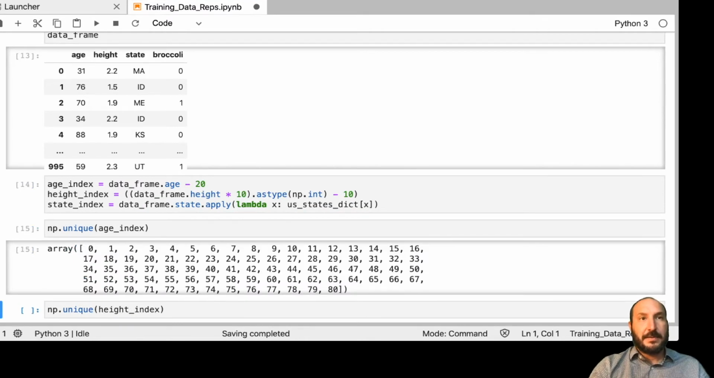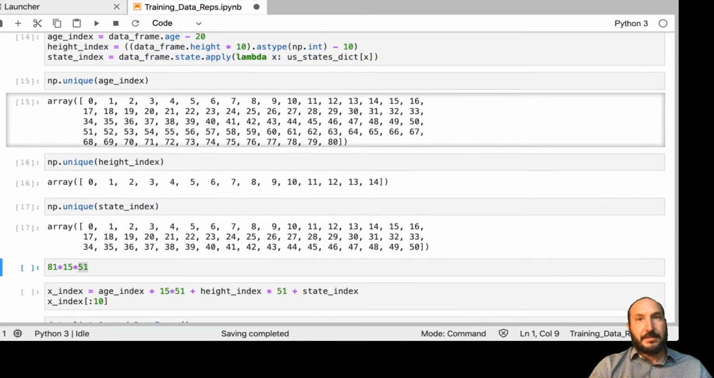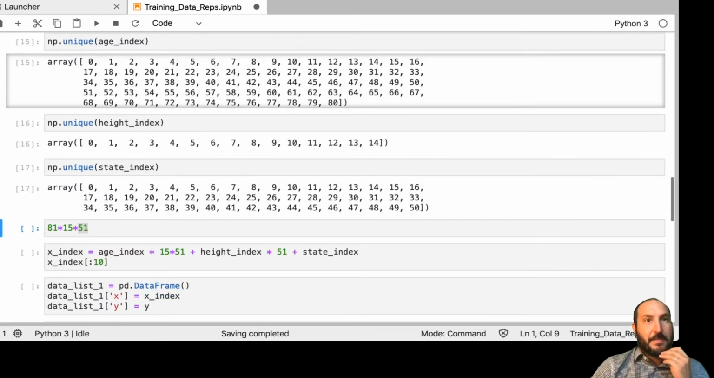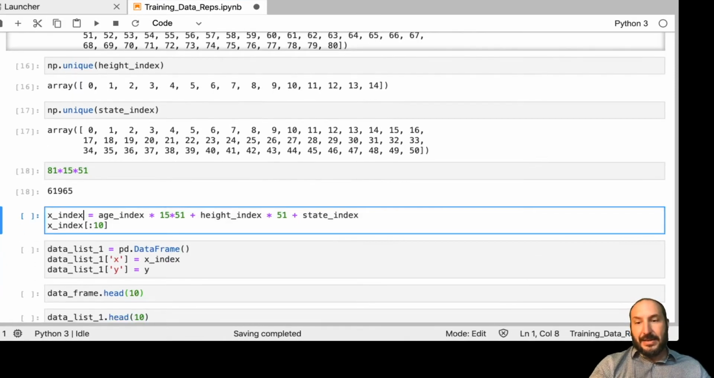And if you look at the different values represented, you'll see that we're missing some values because our data set is small, but age goes from 0 to 80, height goes from 0 to 14, and the state goes from 0 to 50. And so since we have 81 values of age, 15 of height, and 51 of state, there's 61,965 different possible values of x.